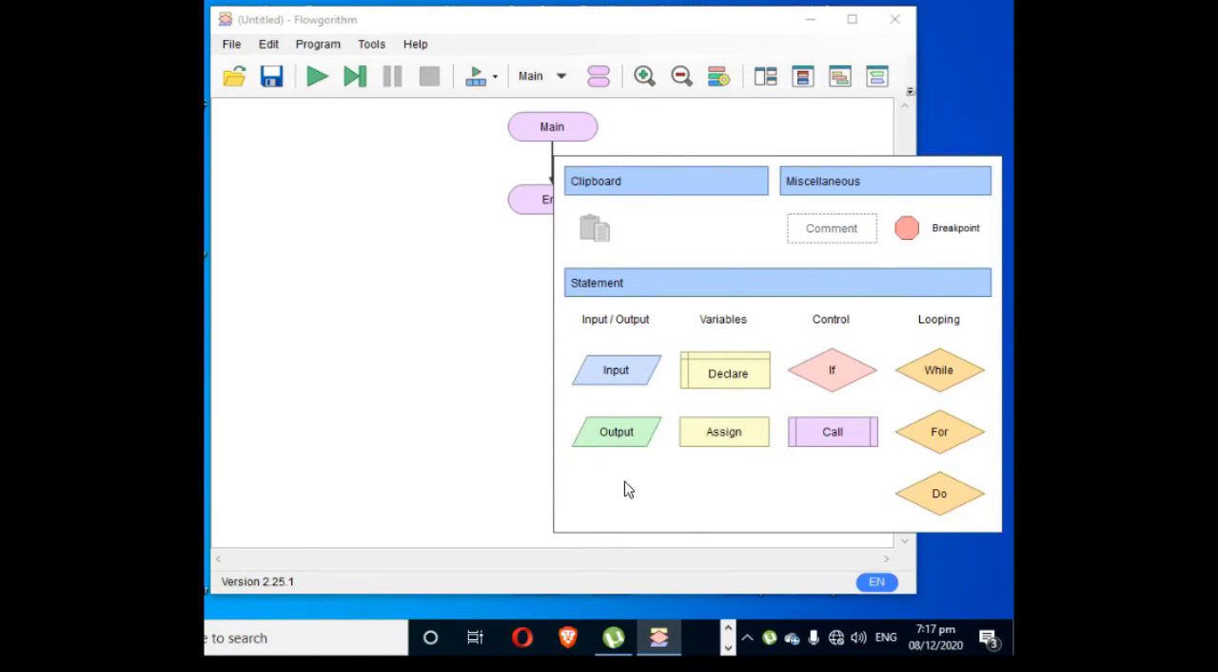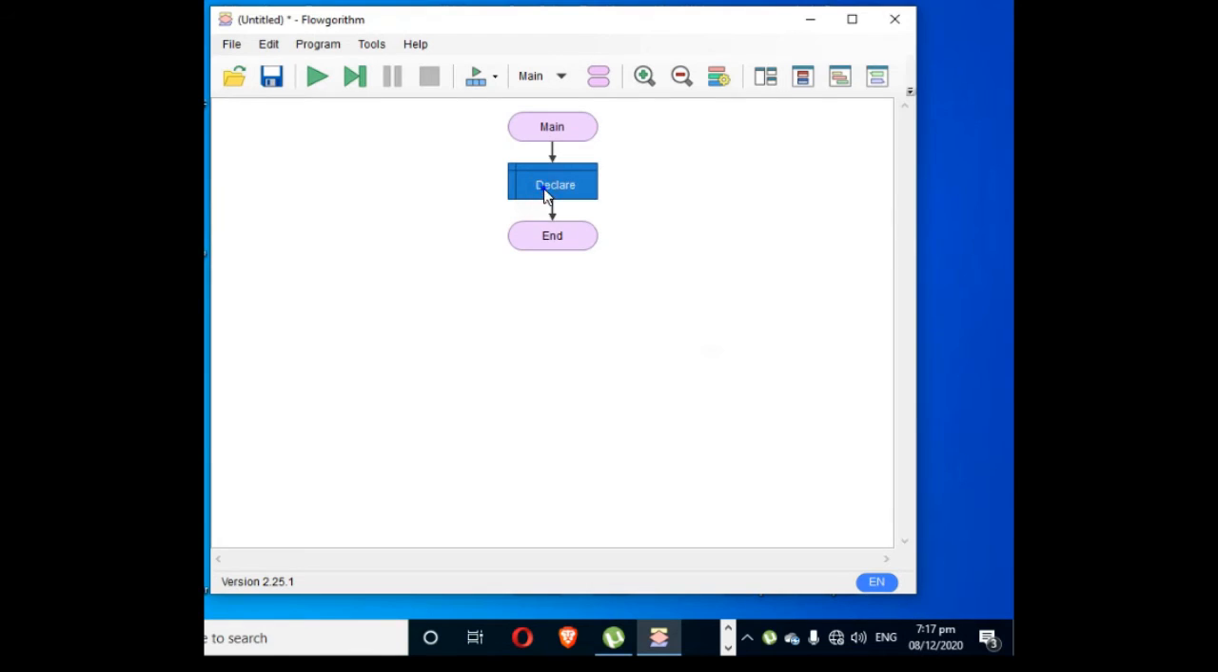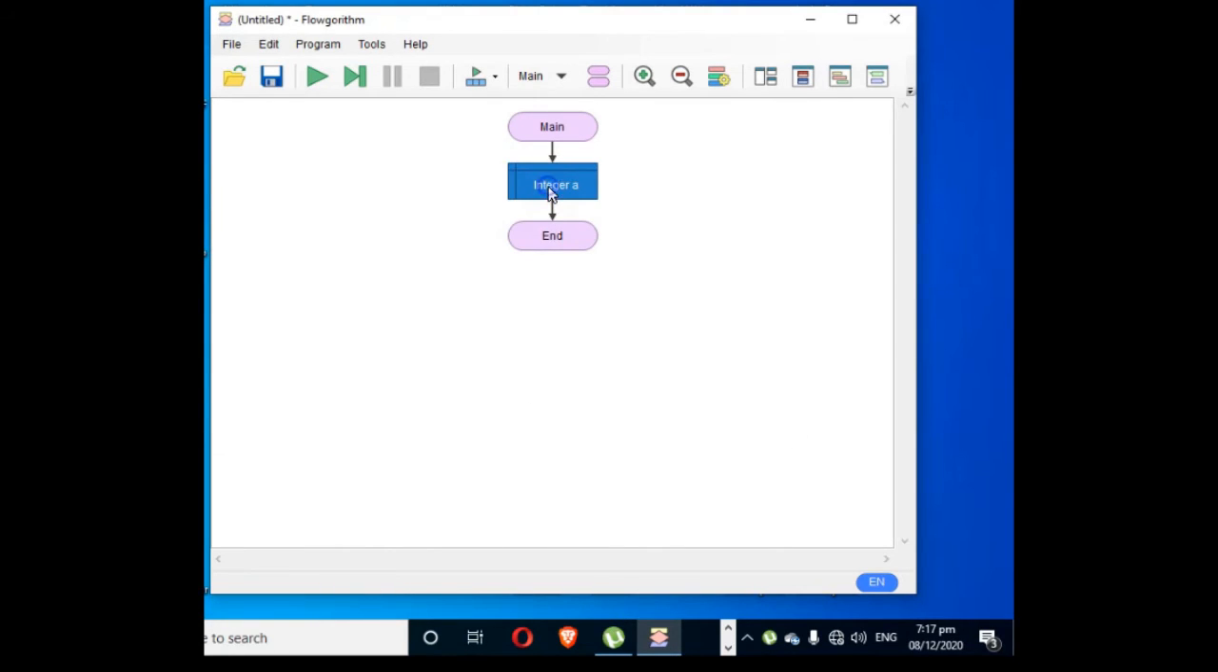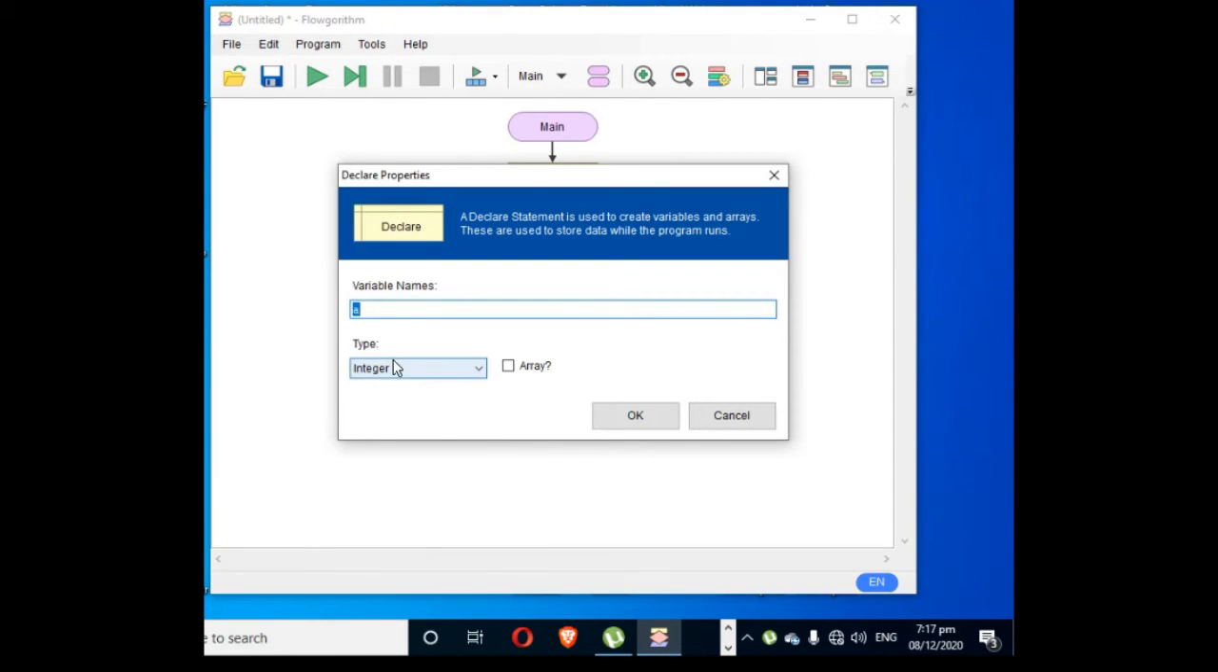So for addition of two numbers, let's say we have variables. Let us declare, double click, let's say variable A, click OK. We can copy here if we like, paste, double click, and then we replace it with B. Take note the data type is integer.